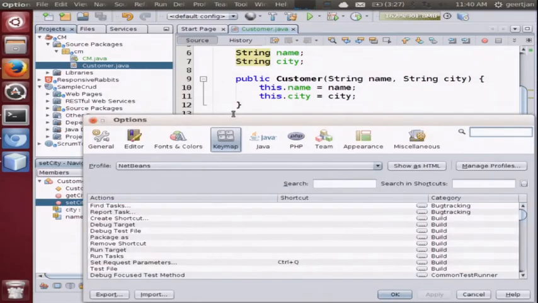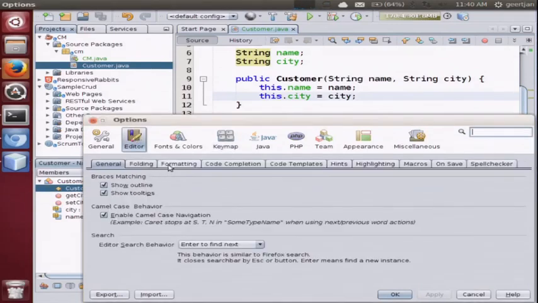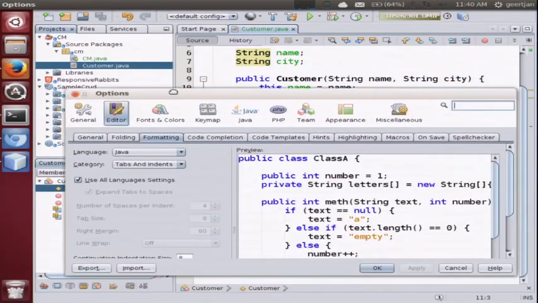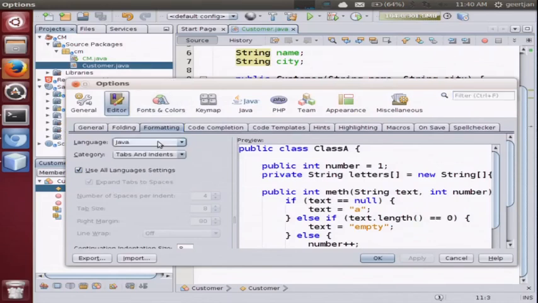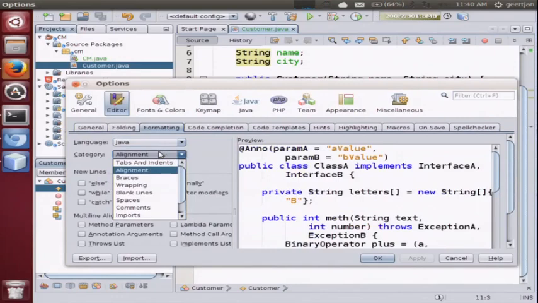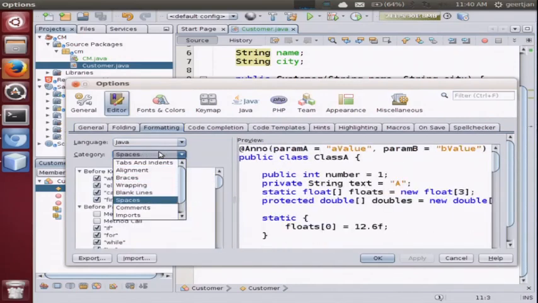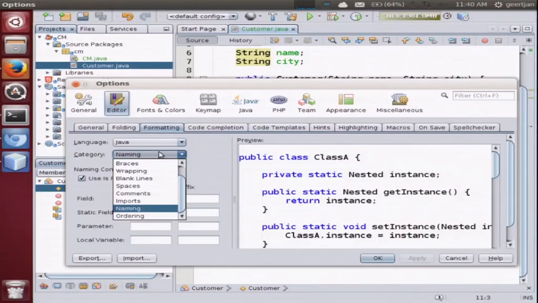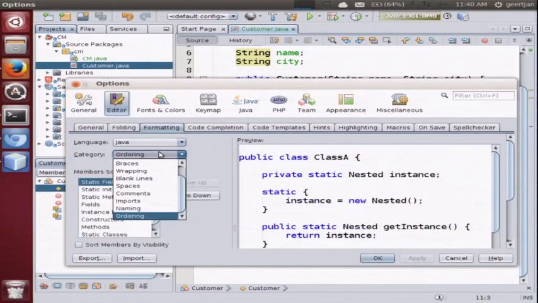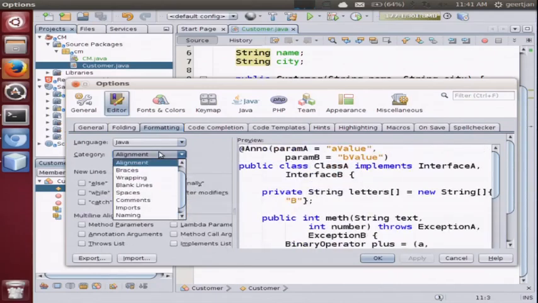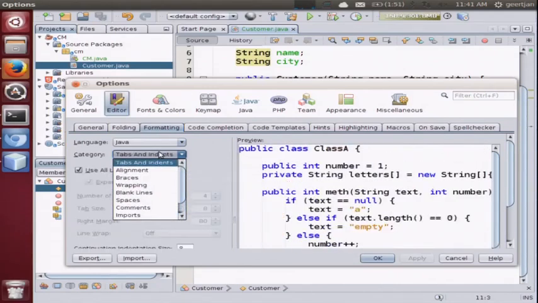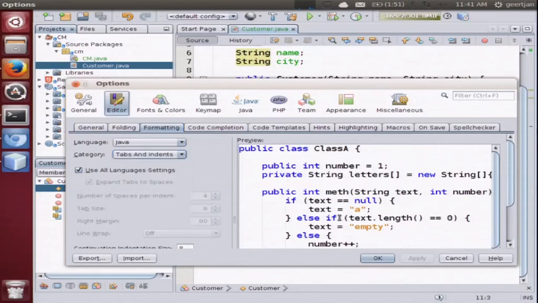Second thing to look at quickly is options. So the options window has many various things, as you might imagine, that can be configured. In particular, in the Java section of formatting, you can configure the tabs and indents, the alignment, the braces, the wrapping, blank lines, spaces, comments, imports, naming. So if you have company-wide naming conventions for members of the class, you can specify prefixes and suffixes. You can also specify the order in which different parts of your classes are generated, which is first, static fields normally, but you can change that.